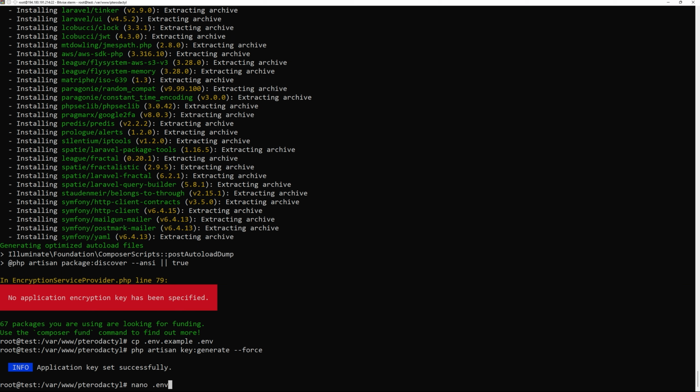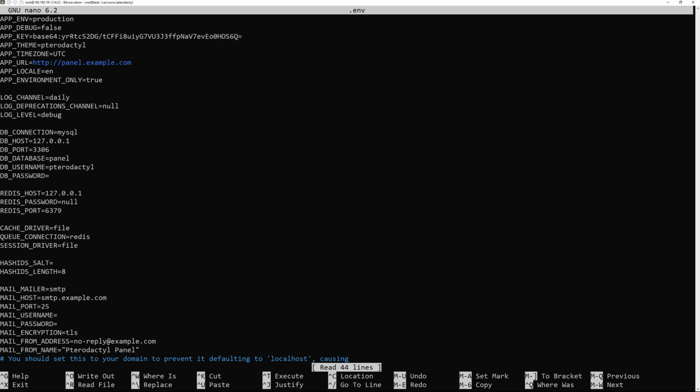Now we need to edit the configuration file. Open the configuration file and edit the following lines according to your setup. Use this file to define your domain, database connection details and cache drivers.